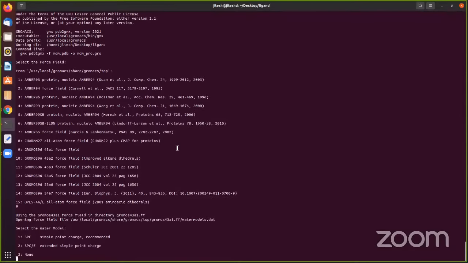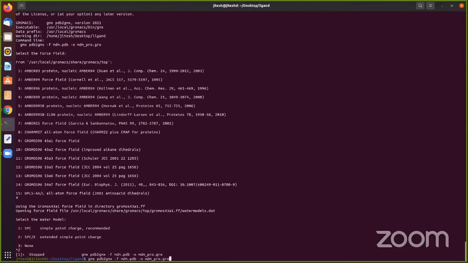Once you enter, it will show you the supported types of water models. So what kind of water models you want to include during your preparation, that can also be done. Okay, now how do you know about all these things? How do we remember? Again, as I said, don't remember always.